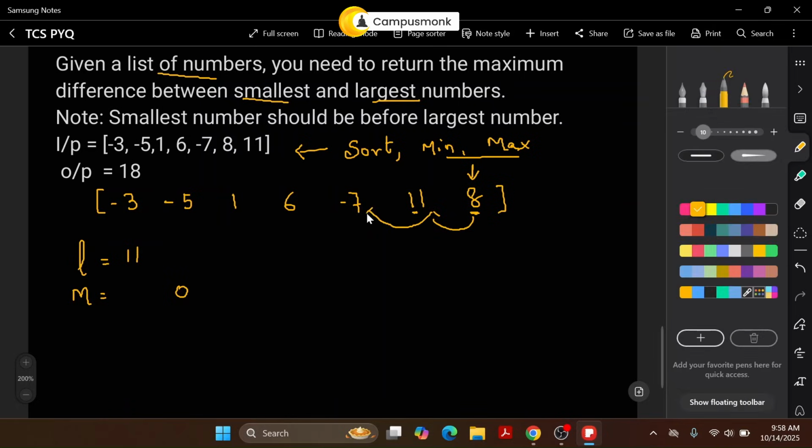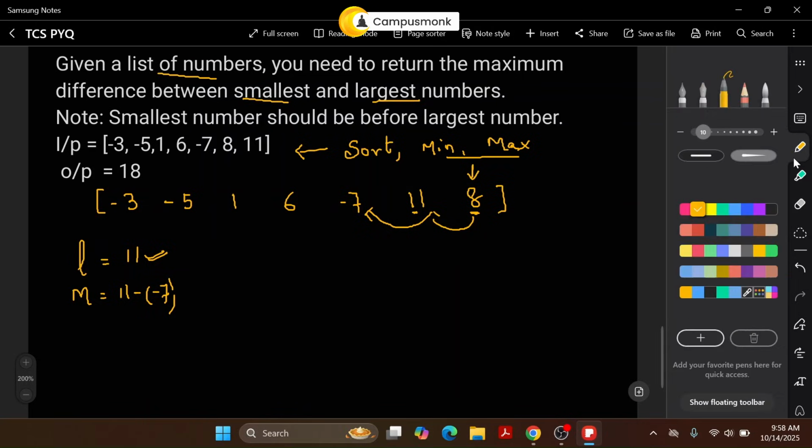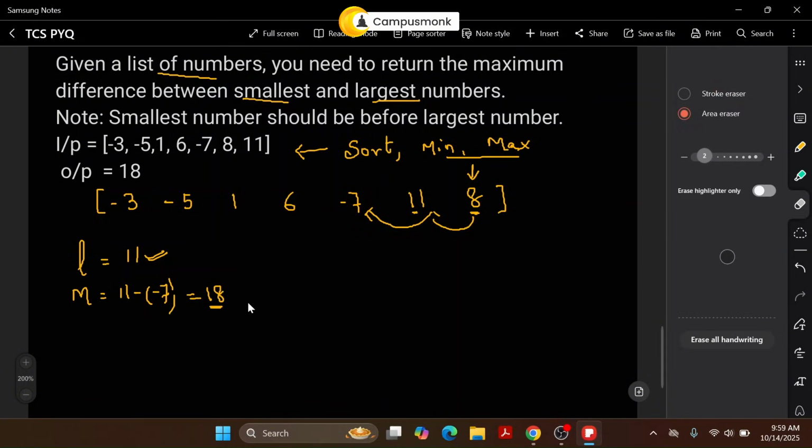You will come here. Now is minus 7 greater than 11? No, it's not. So your largest is still 11. What will be your difference? It will be 11 minus of minus 7. Alright. Which will be equal to positive 18. Right. Now your previous one was 0. Your max difference was 0. Right now it's 18. Which is better? 18 is better. So we'll keep the max difference as 18.